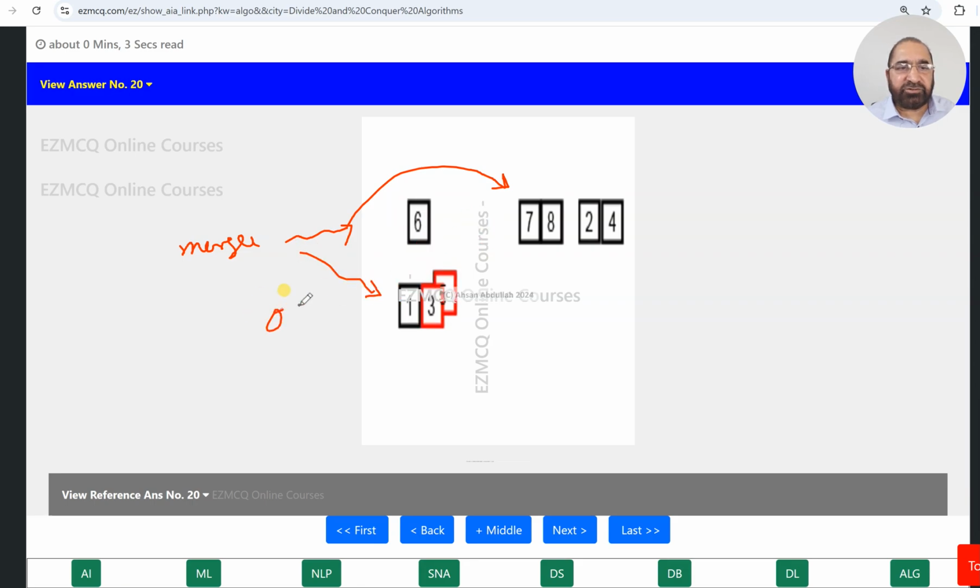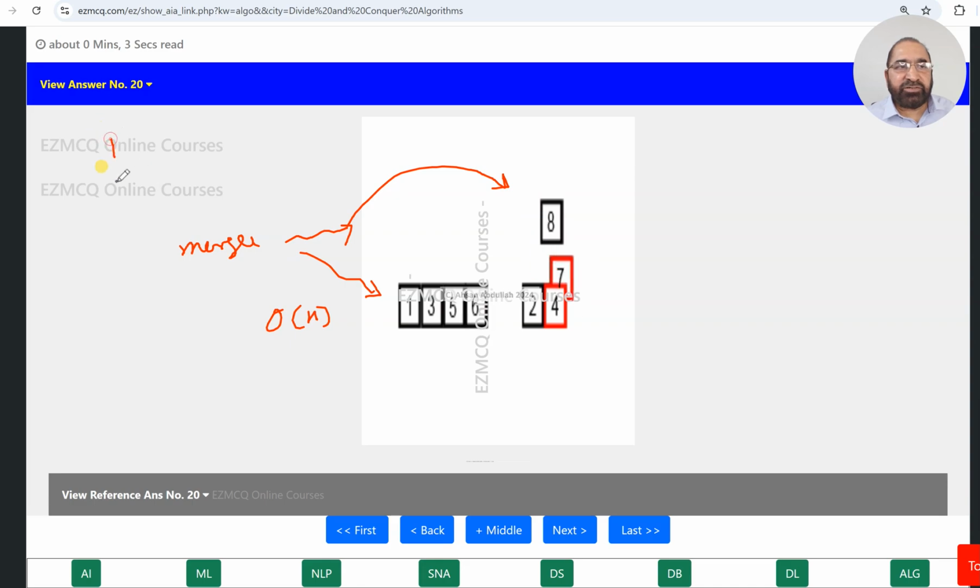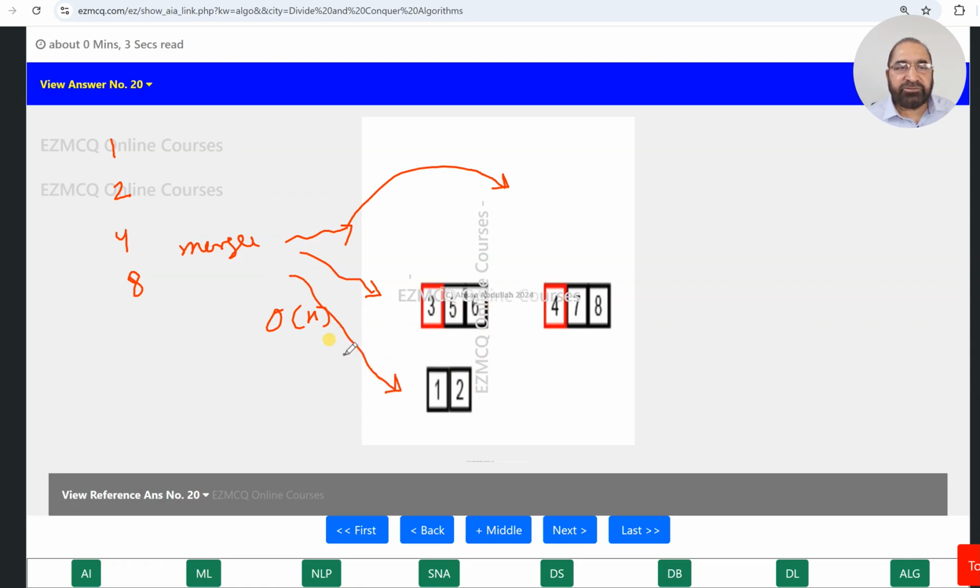This merging takes order n time. And of course, you see that the data size is 1, then 2, then 4, and finally 8. Then of course they also need to be merged. The merging takes place over here, and finally we will have the sorted solution. So with this, we move on to the next set of topics.